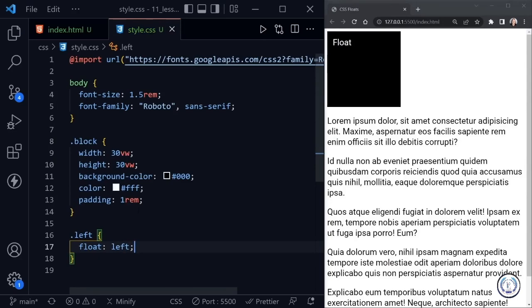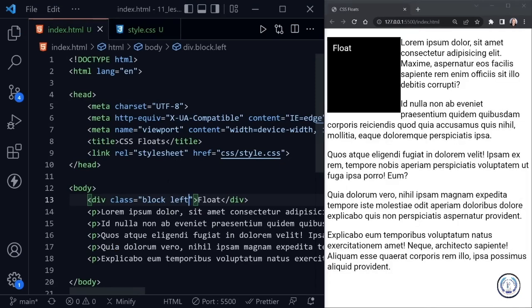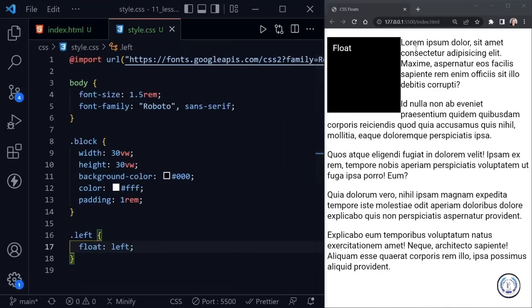And when we save, we don't get a change yet because we haven't applied it to our HTML. So let's go ahead and apply this second class to our div, and now save, and we can see the text has wrapped up around the div. So now it's more like you're used to seeing in a newspaper where you would have an image or something over to the left or the right, and the text would go around it.